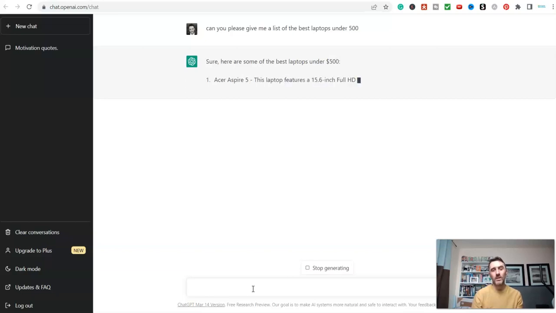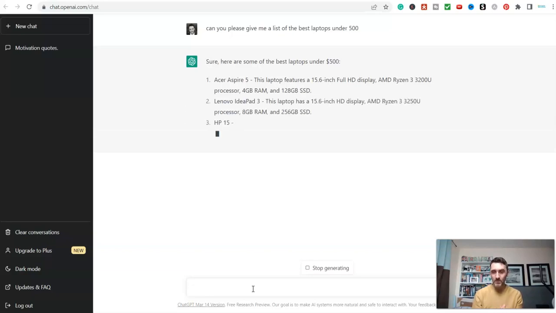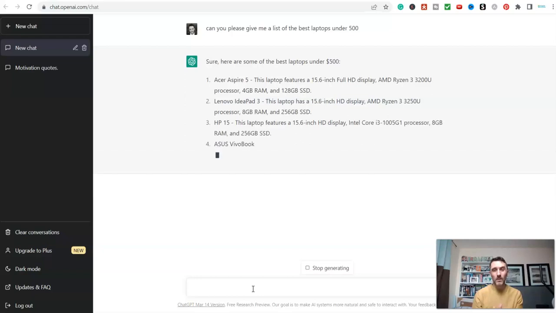Now what it's doing here is spitting out some information about different laptops. The reason why I've picked laptops specifically is because you can earn more money from laptops, but you can also go for other categories, okay? And what do I mean by that?